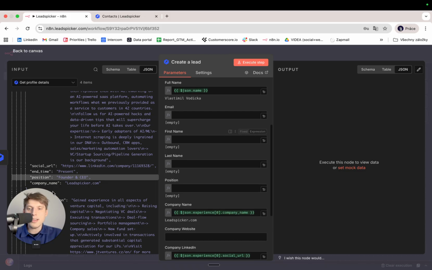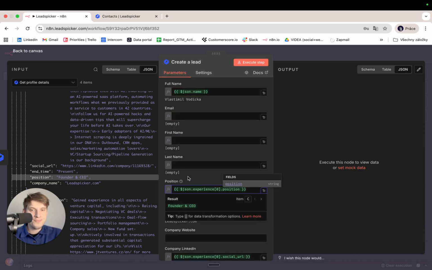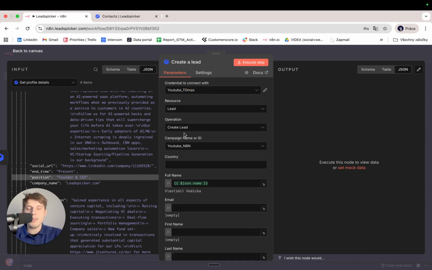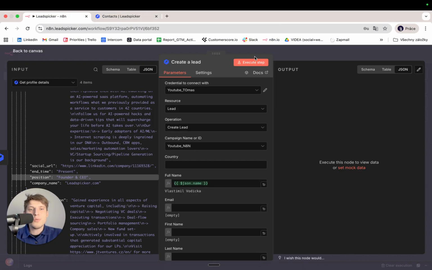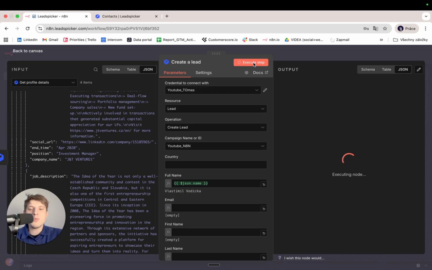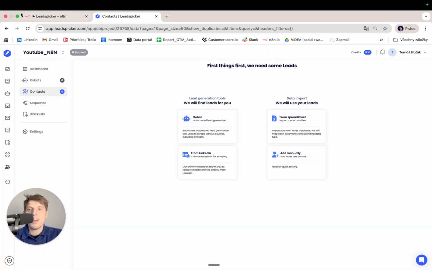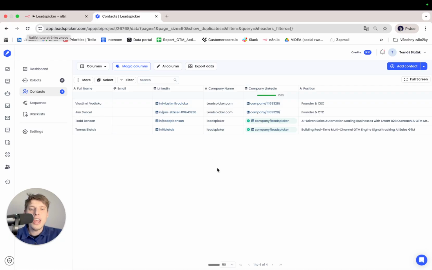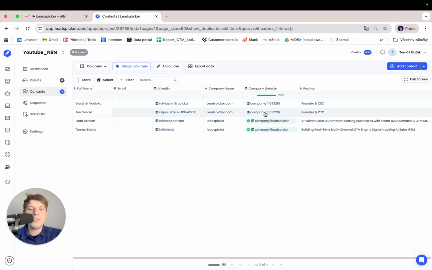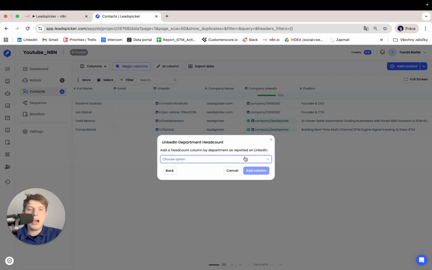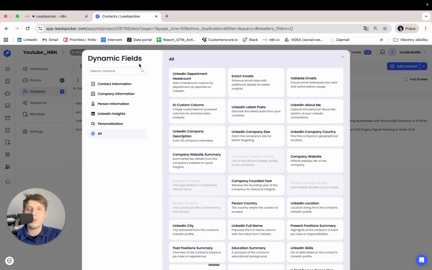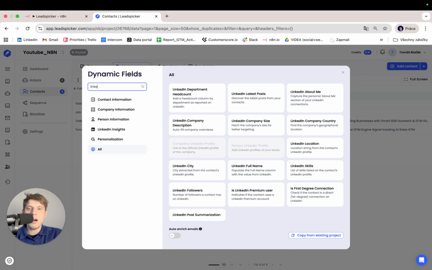So here we add the position, and I just click execute, and as you can see, the final destination is the project YouTube n8n. YouTube n8n is blank, and at this moment I just hit the button and it starts loading. Here I have a few people in a sequence, and I'm able to enrich additional details over the magic columns, like the department headcount or the LinkedIn company description, and work with AI.